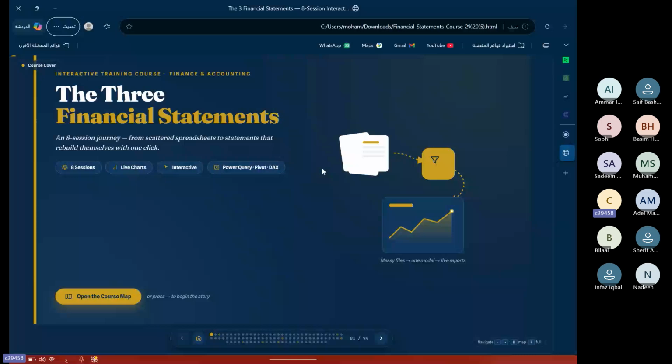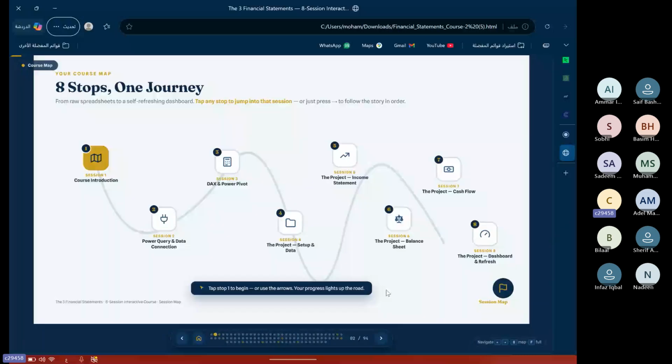So we will start, inshallah. This is our 8 sessions. The first one is today. We will have a course introduction. Session 2 will be fully about Power Query and data connection. Session 3 will be DAX and Power Pivot. And starting from session 4 till session 7, we will start the real project.